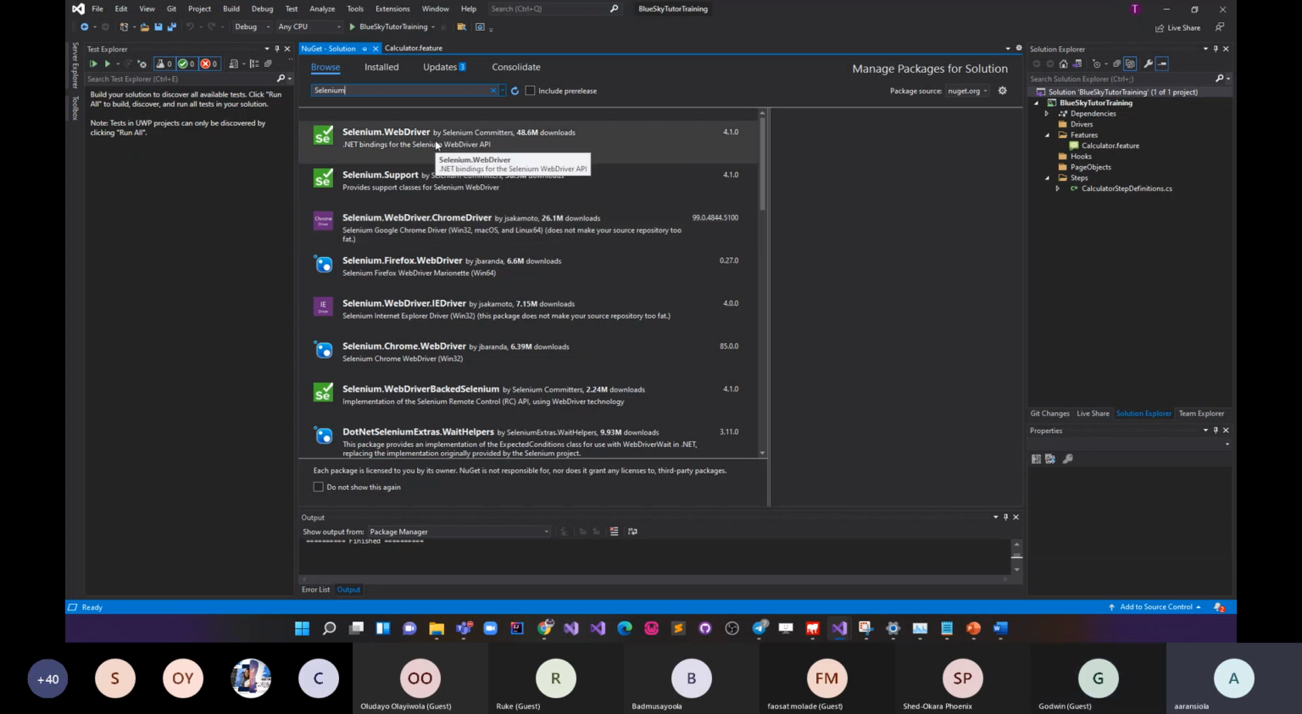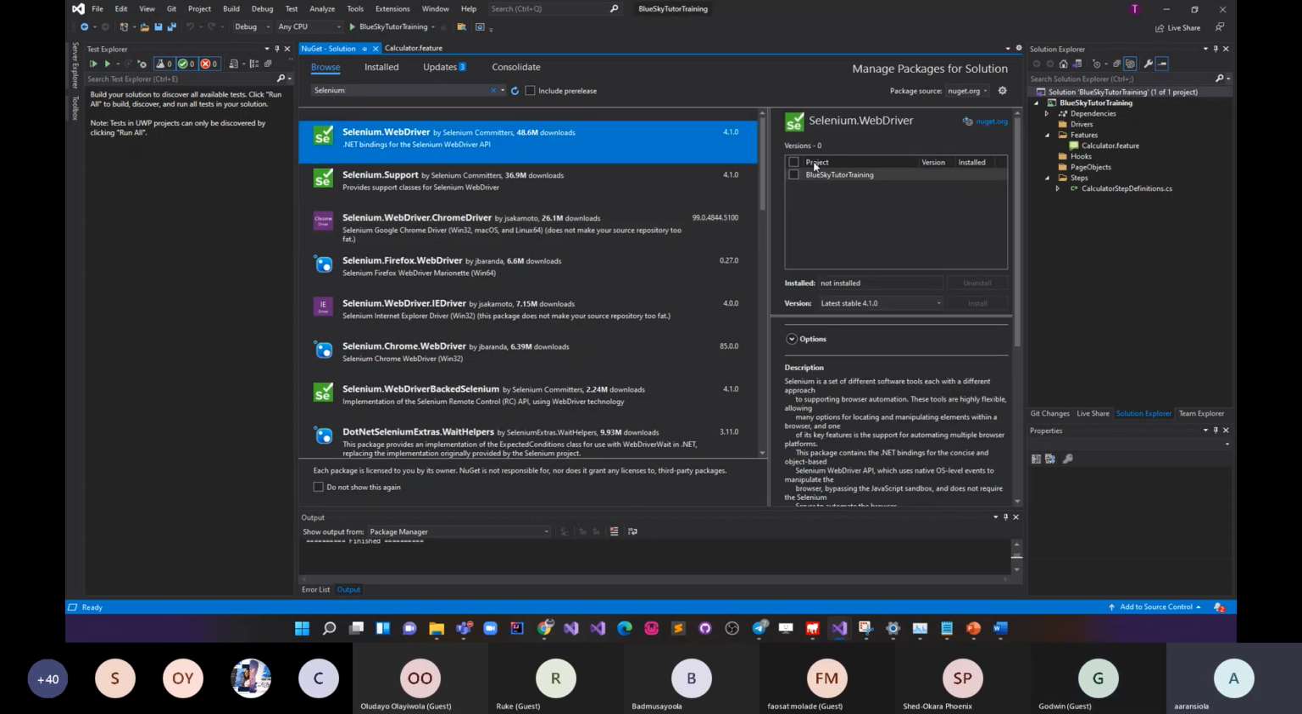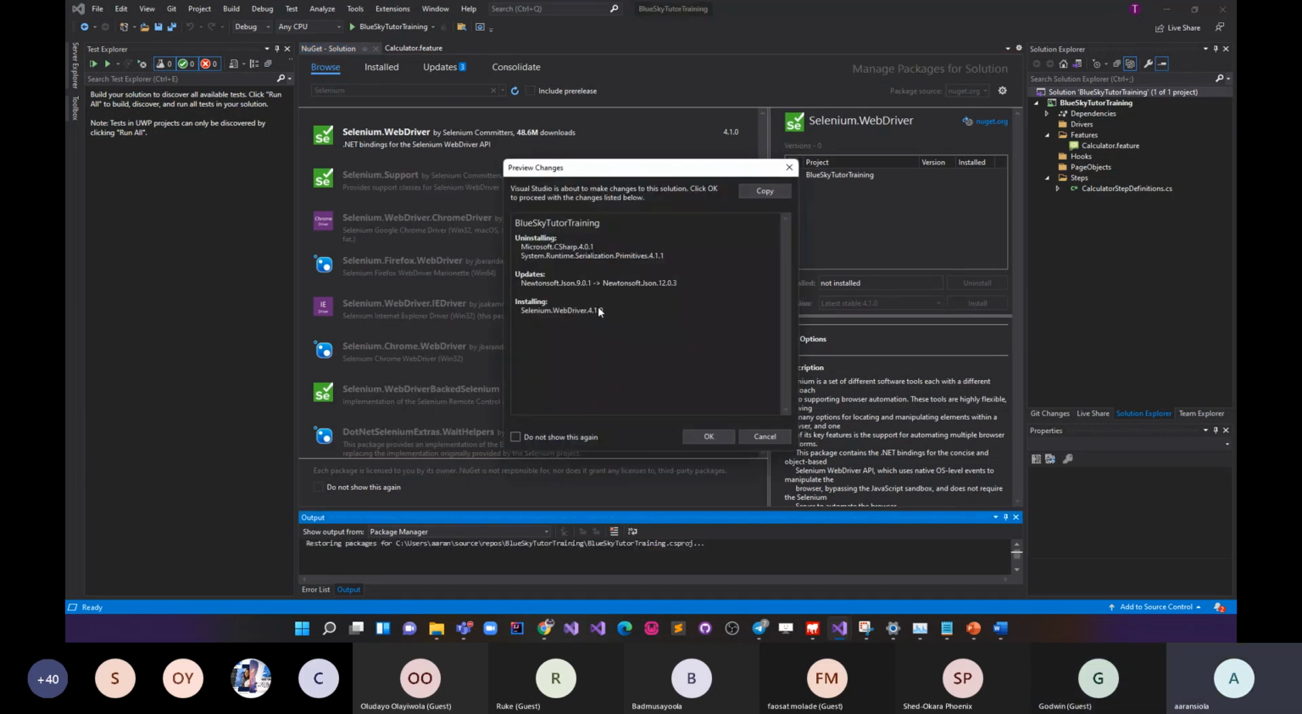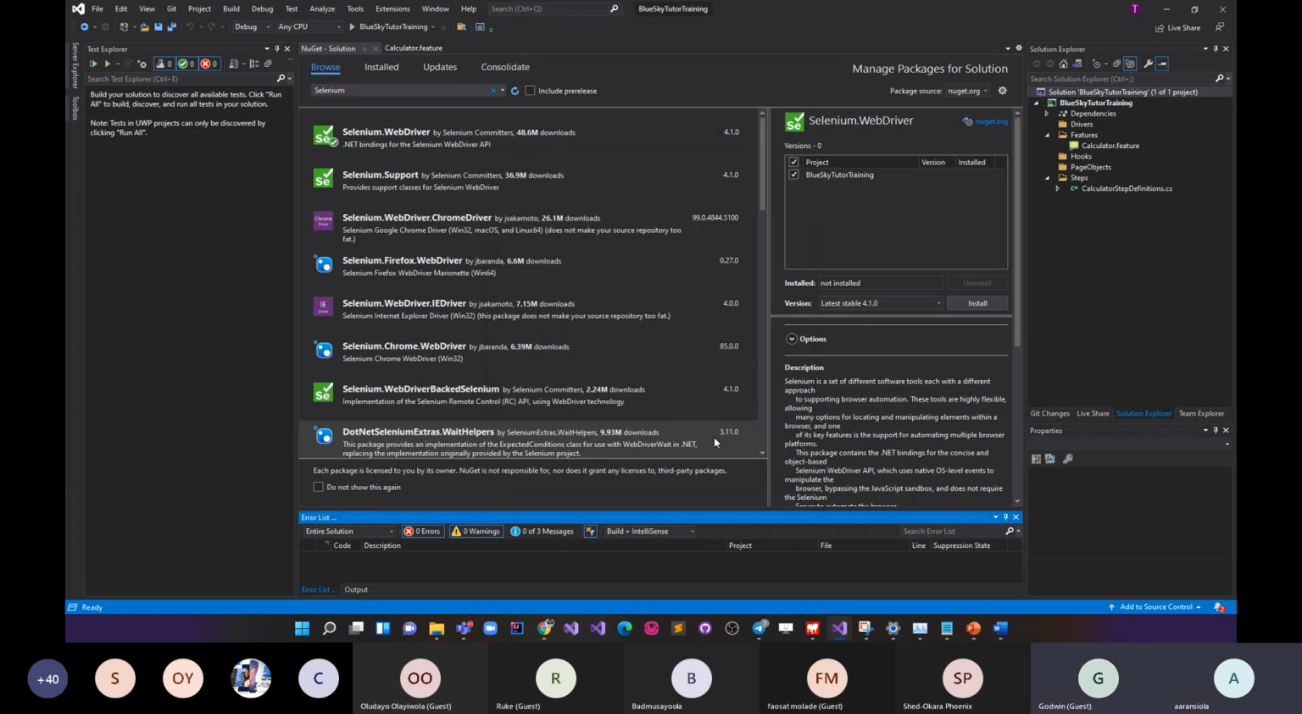So you just click on Selenium.WebDriver, and because you've clicked on Manage NuGet Packages for Solution here, you can just check this tool for the project, Blue Sky Tutor Training, and just click on Install. It's going to bring a pop-up message asking if you want to continue. It's fine, you can click OK. And once it's installed, you need to make sure that you see this green check to say that you've installed that particular NuGet package.